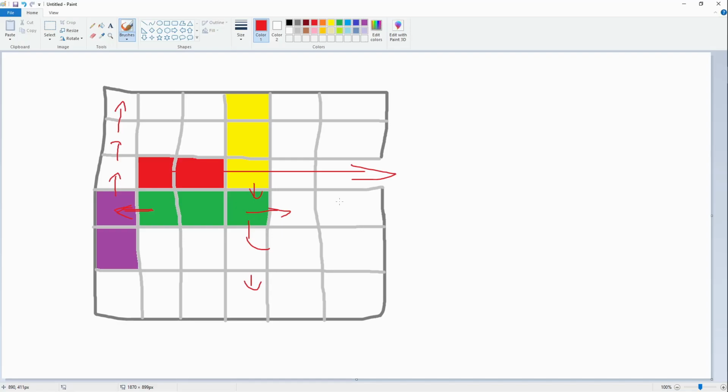So obviously, this algorithm isn't the best. It's very slow. It's very dumb. But at the end of the day, it gets the job done. You don't need any more than that.